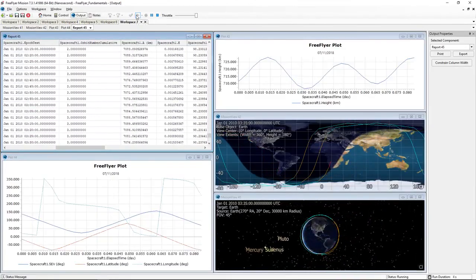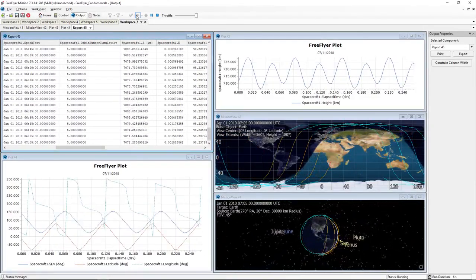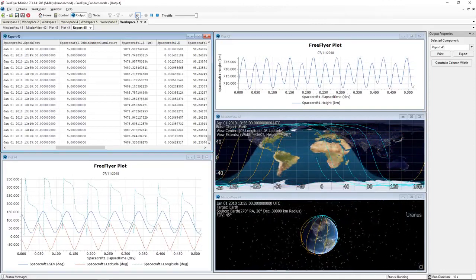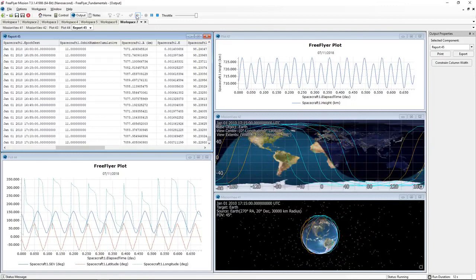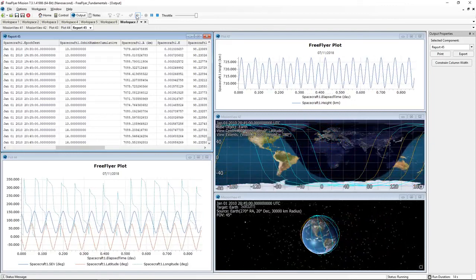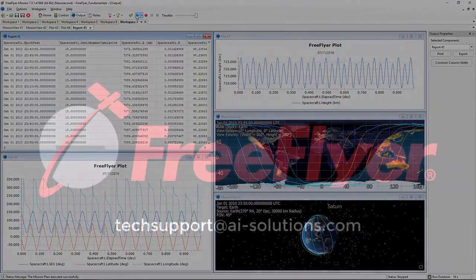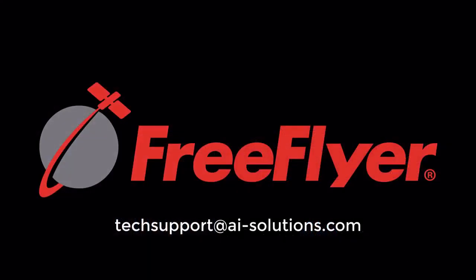Keep an eye on your 2D and 3D view windows and confirm that the spacecraft tail changes color depending on whether the spacecraft is visible from the point of view of the sun. This completes part 1 of our FreeFlyer Fundamentals training video. Please continue on by watching part 2 and part 3.